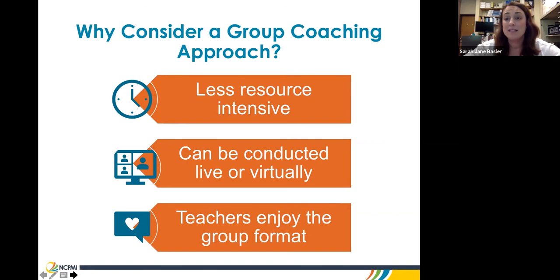It can be conducted live or virtually. So when we first started the study, the group meetings were hosted at a central location where all the teachers would come and meet. We served them a snack. We gave them any materials that they needed to help them engage in the meetings, and they went really well.